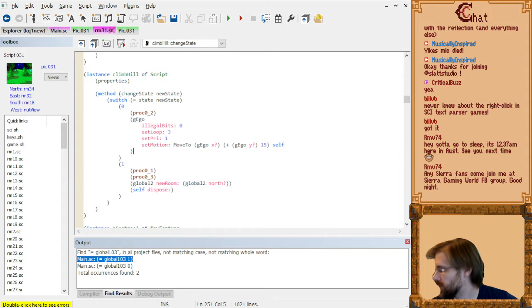That music was a little loud. Okay, so procedure 2, take control from the player. And then we do have procedure 1 and procedure 3. And then after that it changes to the new room, which is the room north of us. And then disposes itself. The script, that is.